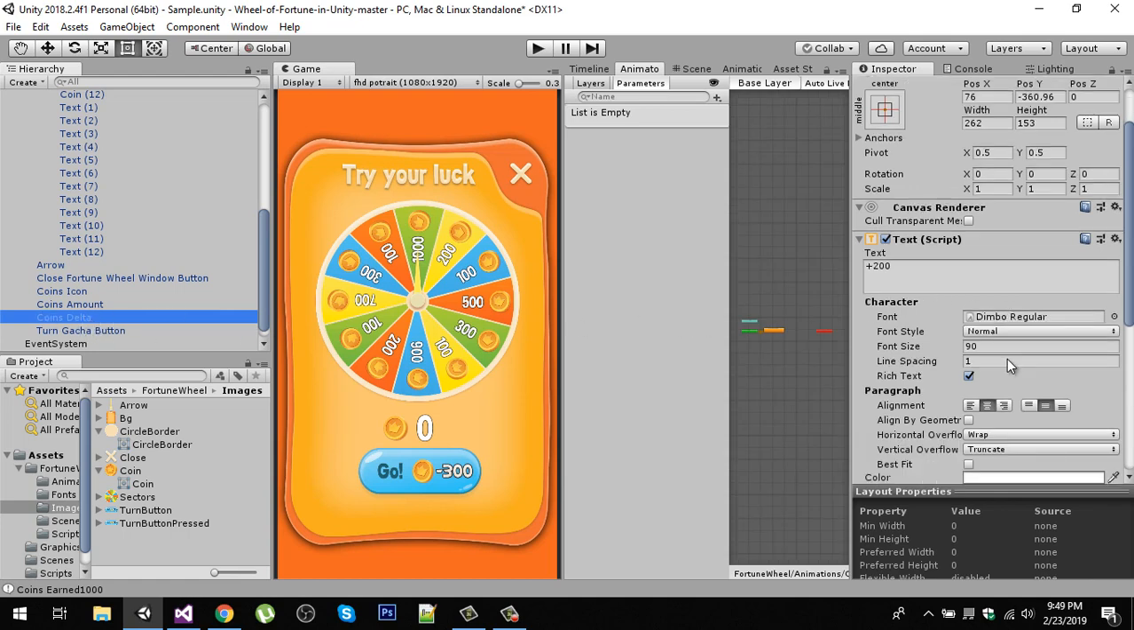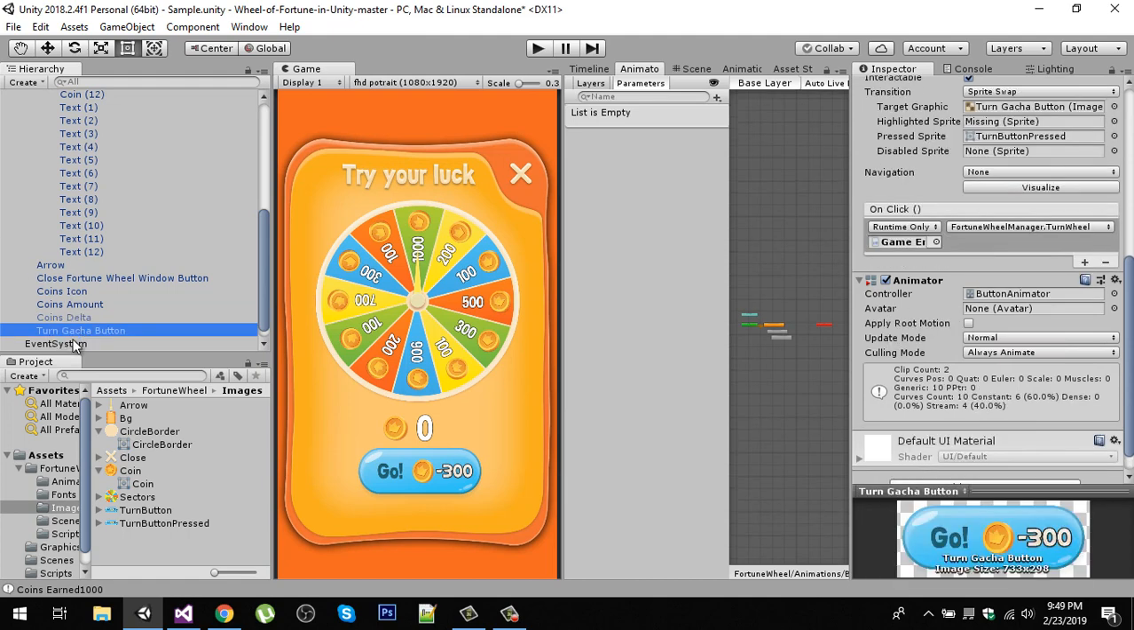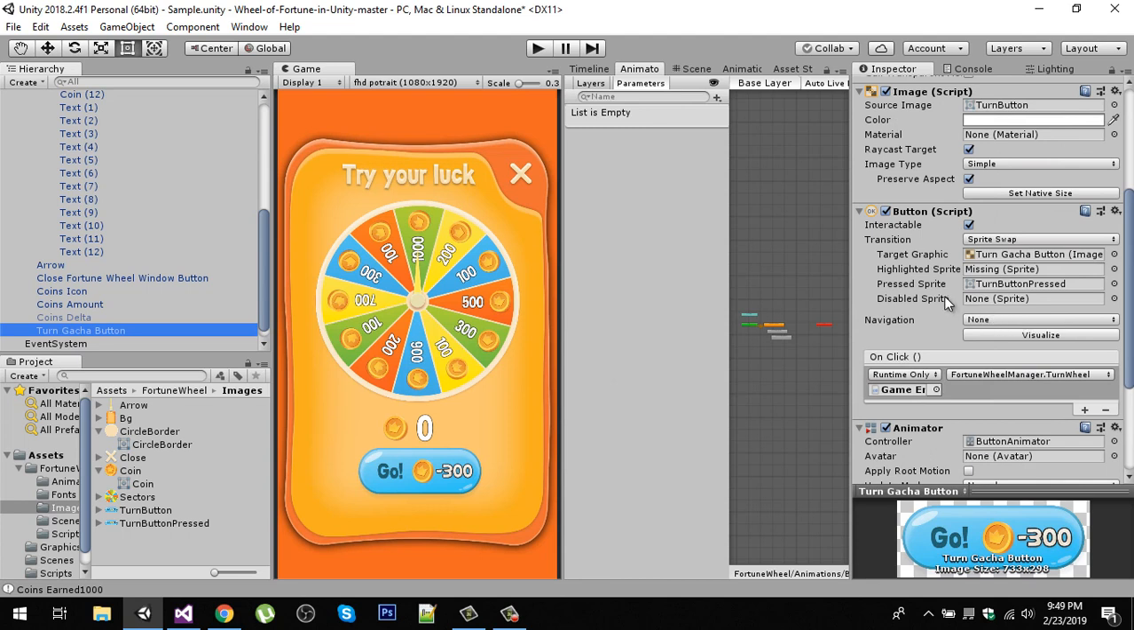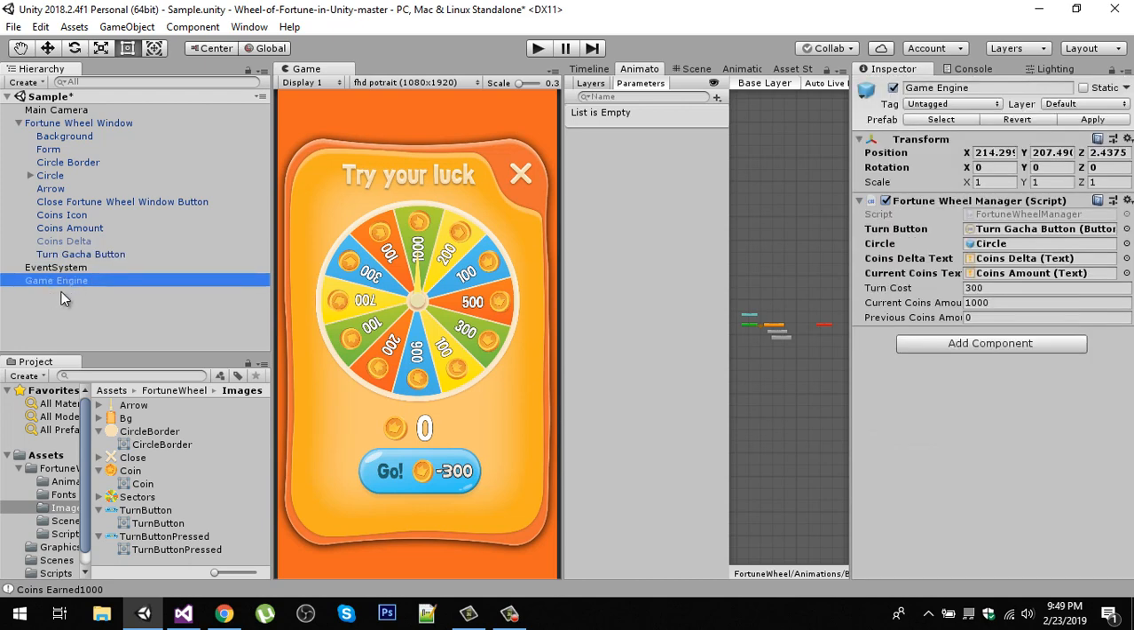Also coins delta, and the last one is turn button. So on that you can see that I have these sprite, pressed sprite. So just put this turn sprite, and on image, source image should be turn button that you will find right here. Now the main thing to do here is on the game engine prefab.